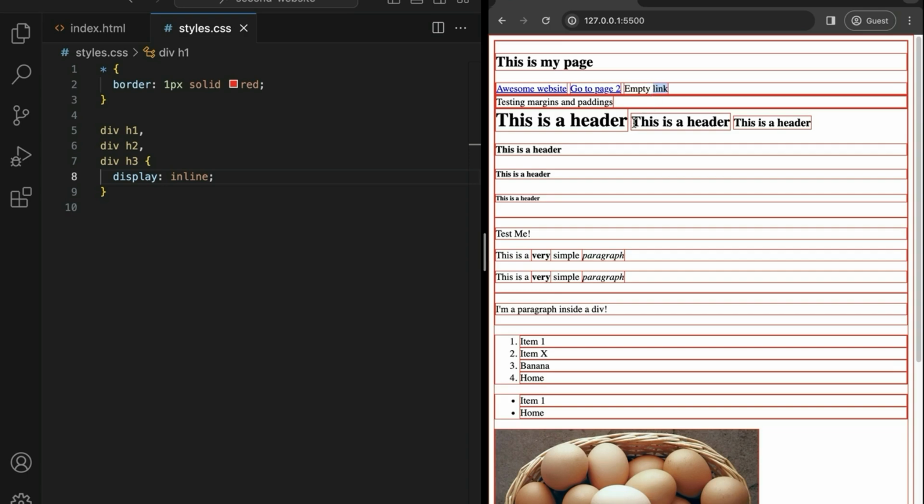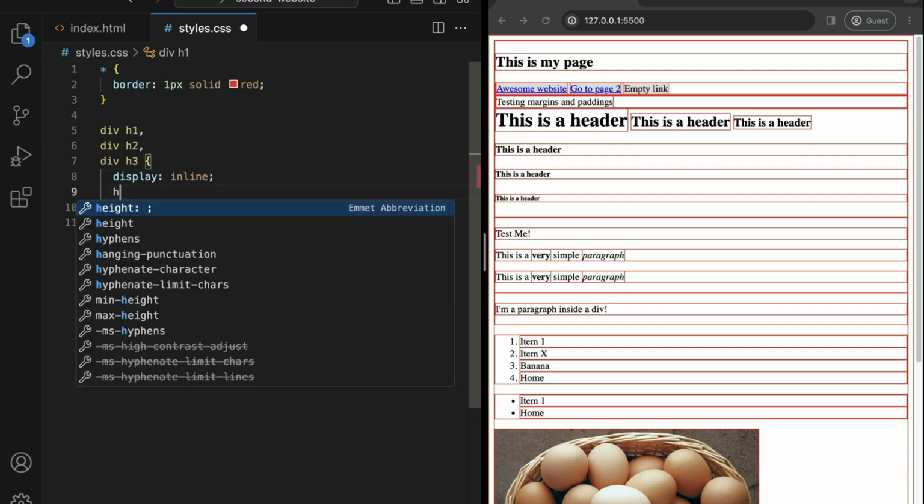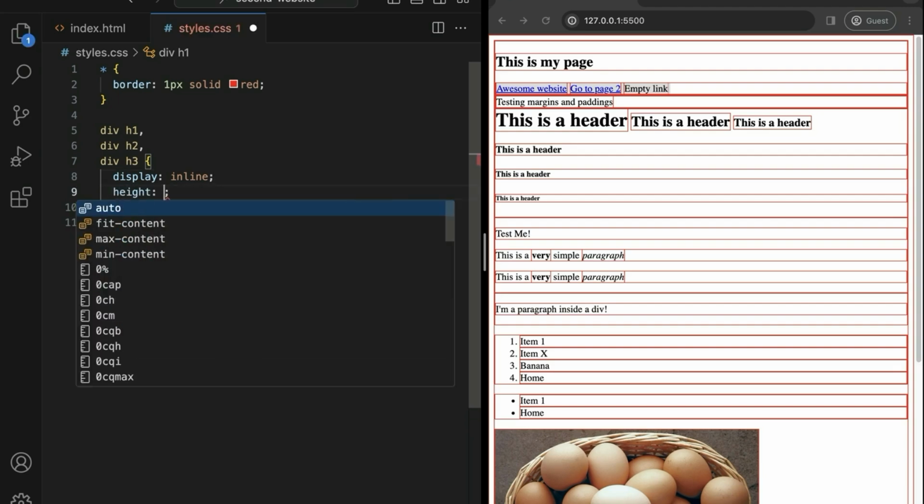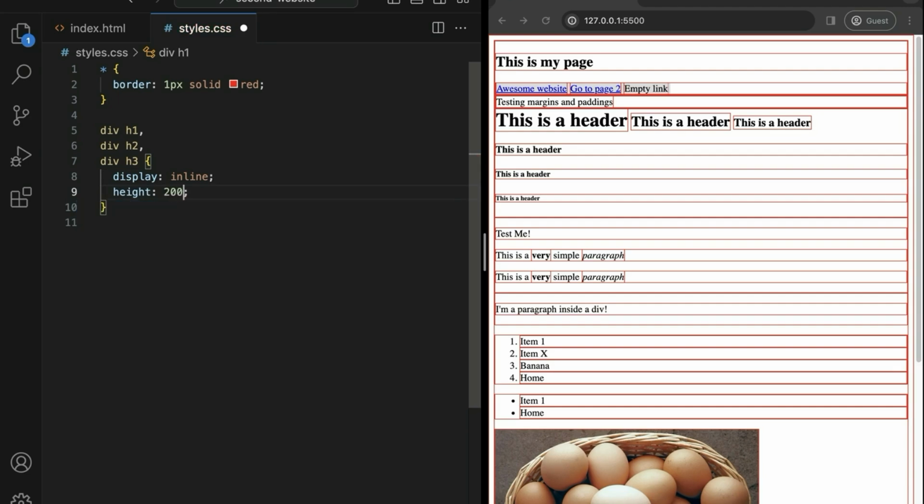The next property we can see is that they do not stack on top of one another, but rather they are going to be in front of one another. Again, the same as we see on our links. Another very important property about inline elements is that the heights and the widths do not work if we try to change them. So for example, let's say we want to change the height to 200 pixels.